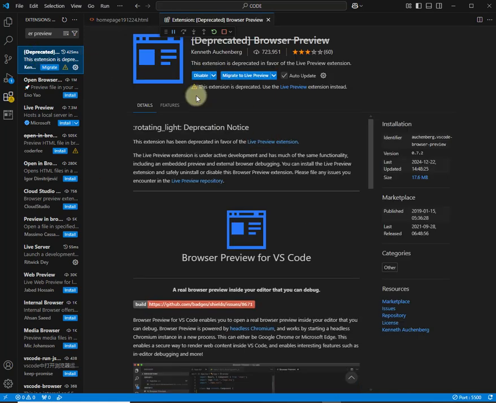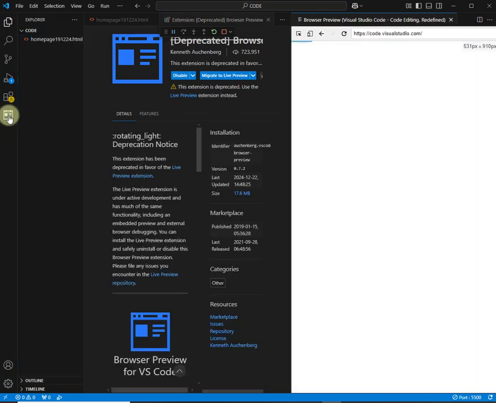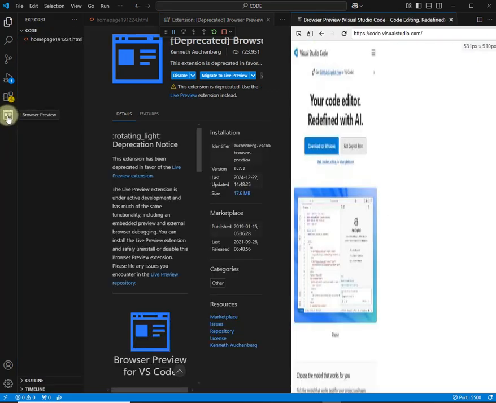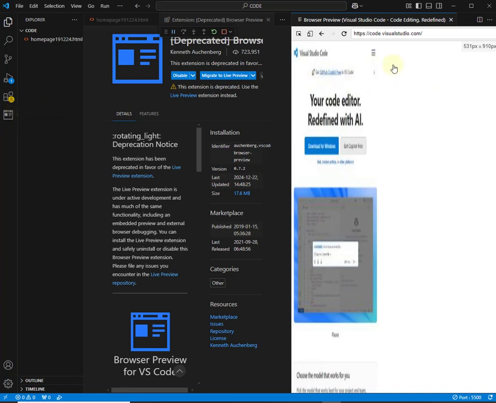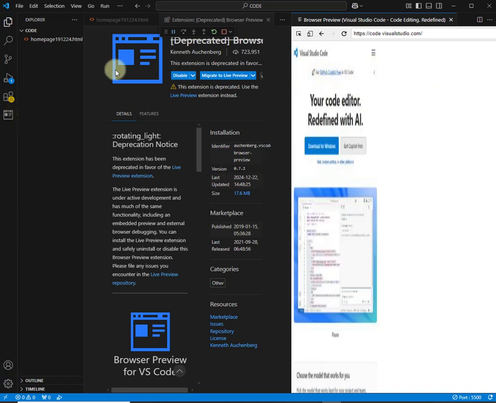So this is the plugin. We will install it and enable it. Once enabled, a logo like this will be installed here. If you click on that logo, the browser will open up next to our code.